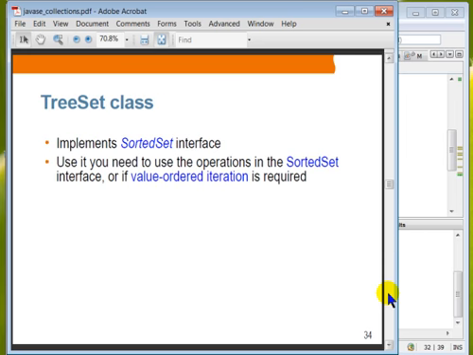Okay, tree set. Tree set implements sorted set. We're going to take a look at the sorted set interface later on, but basically tree set has ordering as opposed to hash set, which doesn't have ordering. So you want to use a tree set when you have ordering behavior, when value-ordered iteration is important. If that's something you need in your application, then you can use tree set.